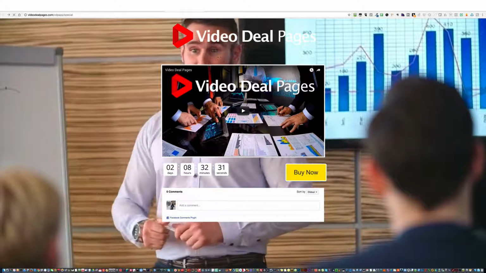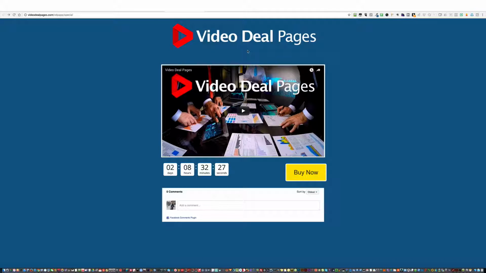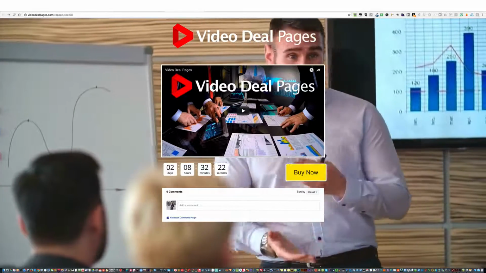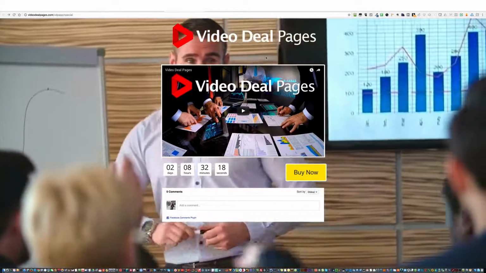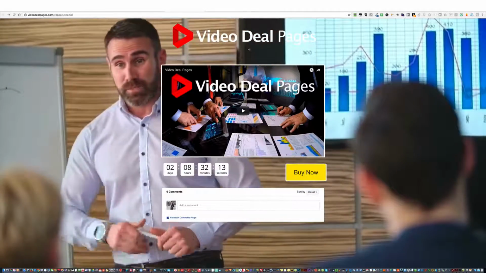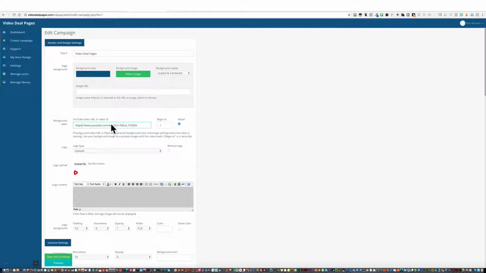If I refresh this page, you'll see the background color shows up, and then the video plays. Now the wonderful thing about the way this platform was programmed was that if you view this on a mobile phone, you will get just the background color or the background image. Even if you have a video here, because the videos don't often play well or at all on mobile, it'll default to the image or the background color.